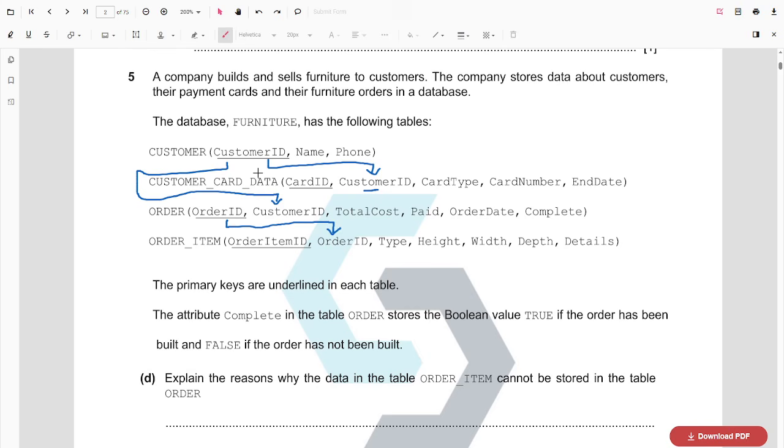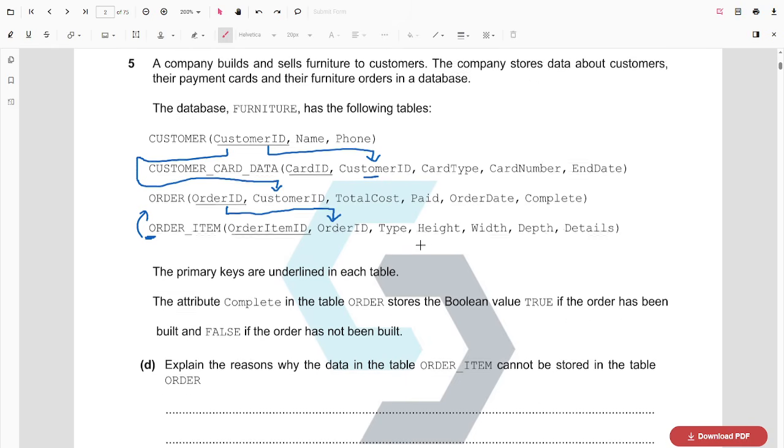The attribute complete in the table order stores the boolean value true if the order has been built and false if the order has not been built. Explain the reasons why the data in the table order item cannot be stored in the table order. The question is asking why we cannot store this data inside this table. So you need to write the reason.